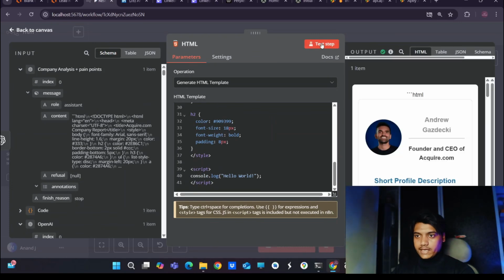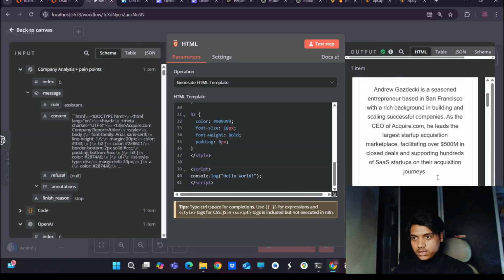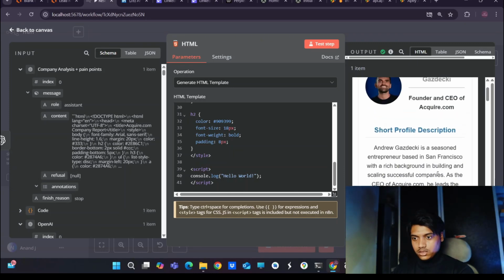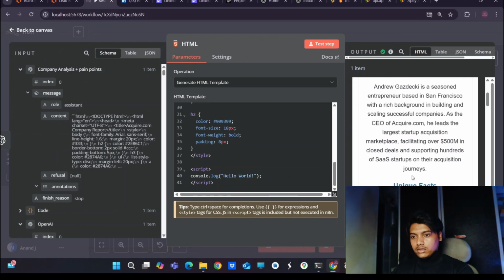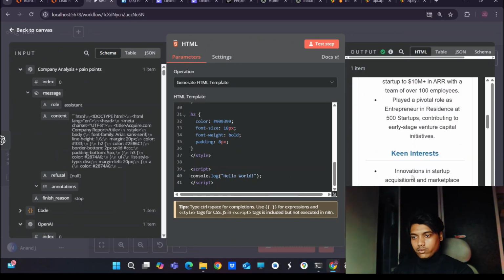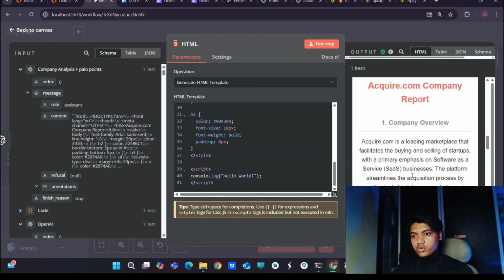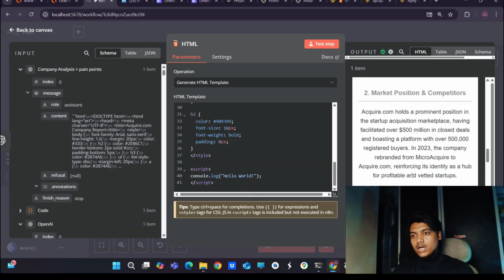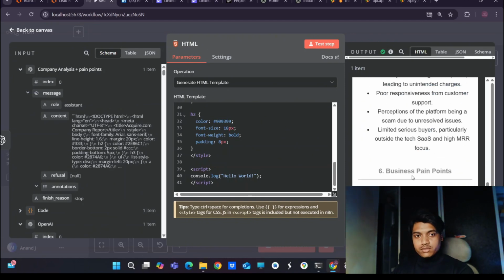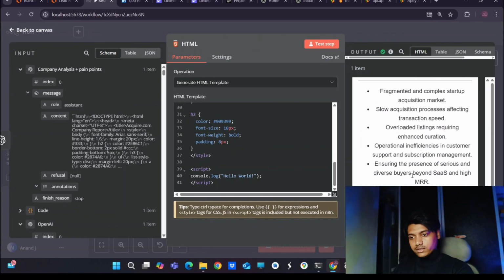So here you can see that we got the HTML. In the HTML, its profile photo, the name, and all the information which was required is present here. Short profile description, unique facts, key interests, acquire.com report, company overview, market position, company competitors, and all the details which we asked it to provide us.